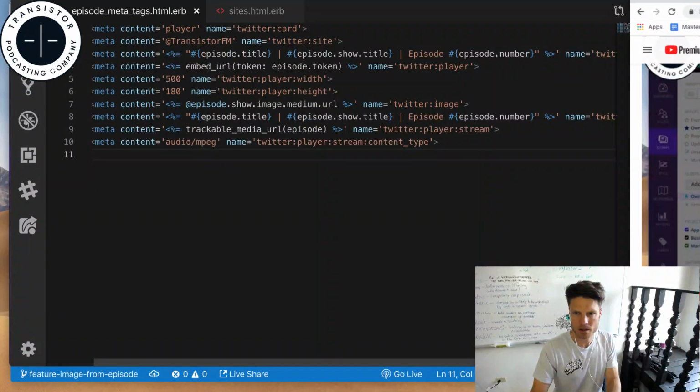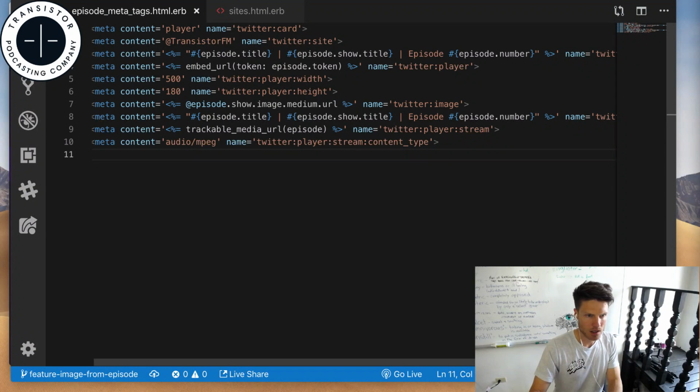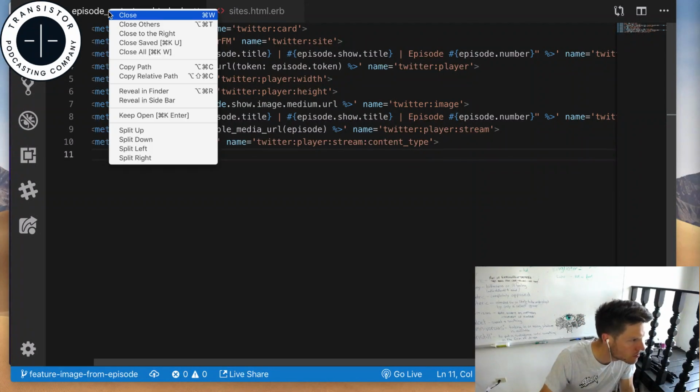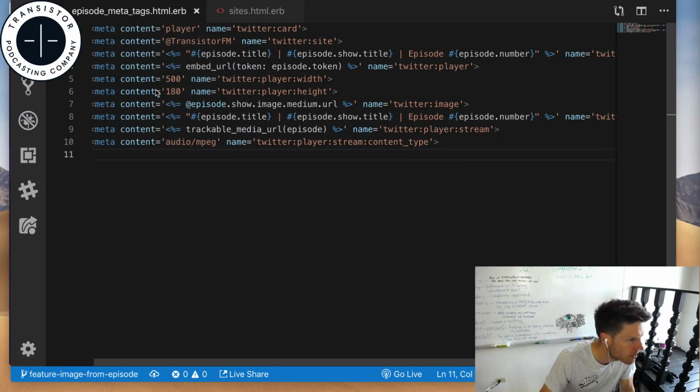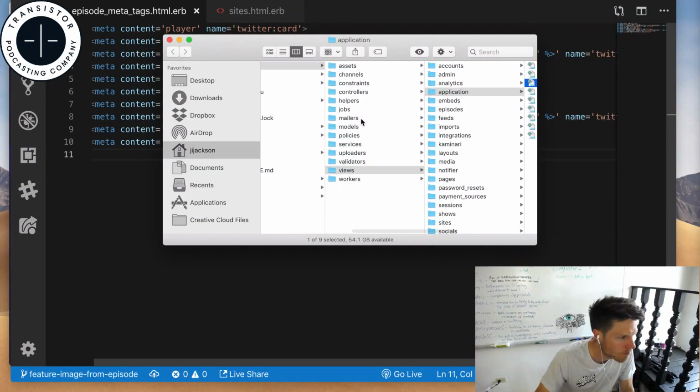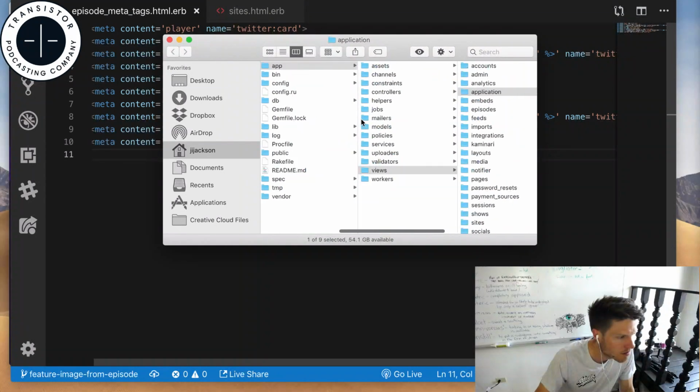How do I do that? Okay, transistor, and then how can I tell where this is? Reveal in Finder. This is in app.